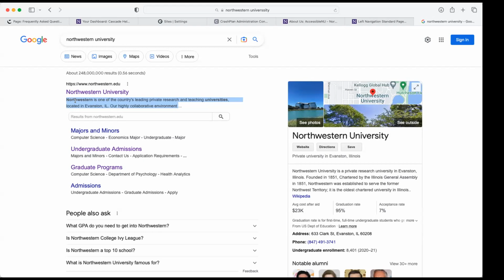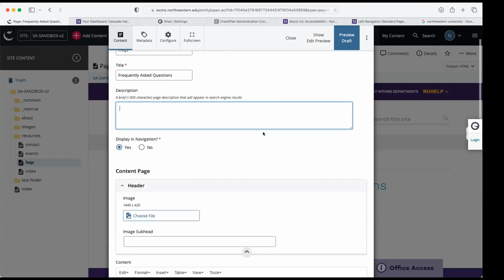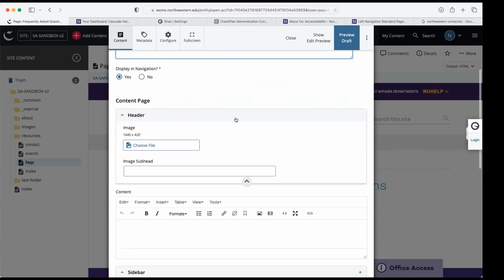So this can be used for your search engine optimization. You don't have to use it for every single page. It's an optional field in Cascade, and it doesn't appear anywhere on your site. All right, so let's scroll down and look at the actual content fields we have.